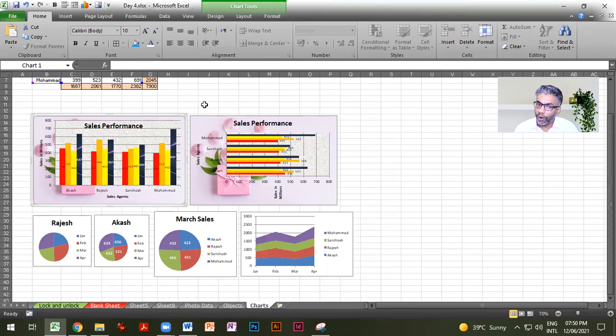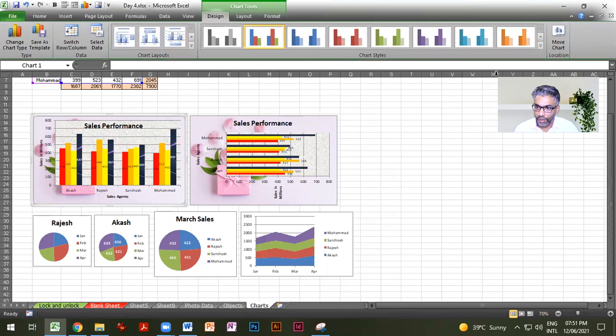So I want this chart alone in a sheet. Okay, this chart, the first chart. So just click the chart. We have a chart design tab and you have a move chart button.